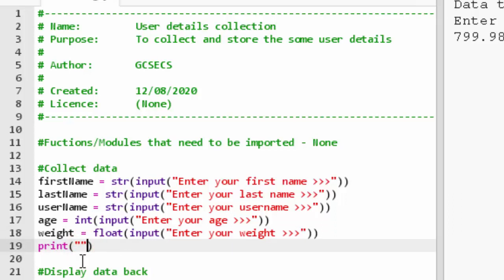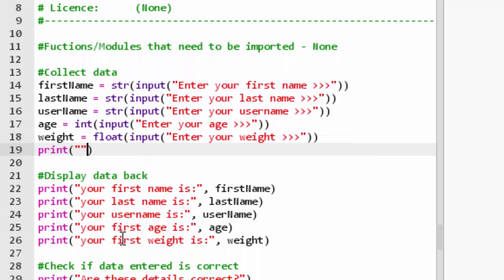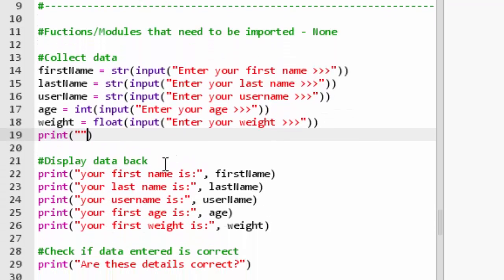Line 19 is just putting a gap, white space, to break it up a bit to make it easier for the user to read. Line 21 is a comment that says, well, these next lines of code are displaying the data back. Line 22 is the print function that displays the string, your first name is, and a comma, and then whatever was in first name will be displayed. Lines 23 to 26 are exactly the same, except they display whatever was in last name, username, age, and weight. And then finally, line 29 displays the string, are these details correct?